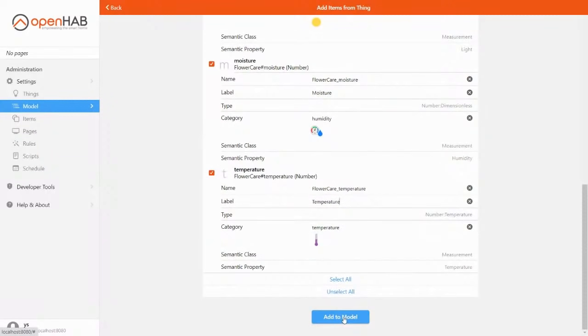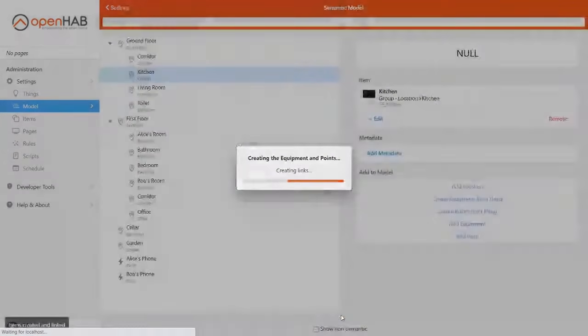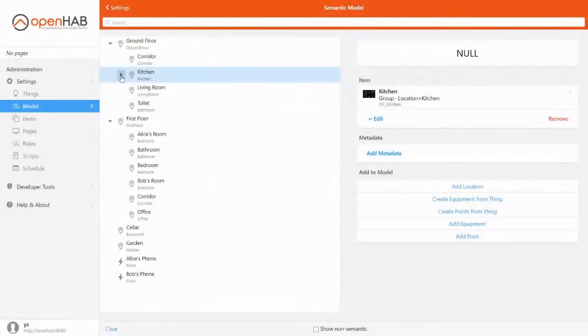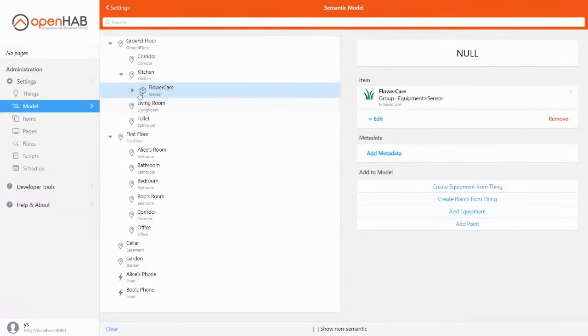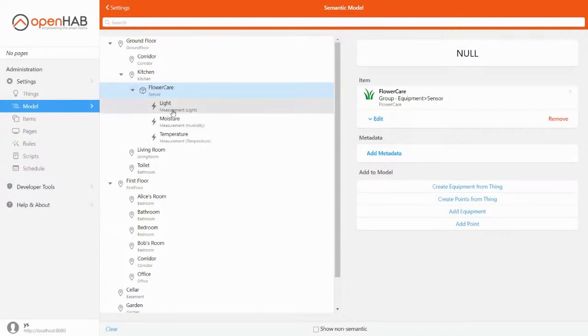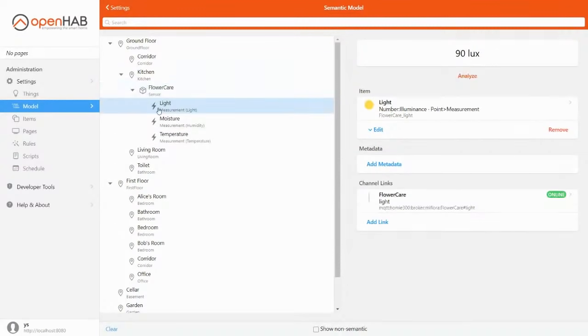So I'll add this to the model, and there we have it. You have our floor care, and under those we have the points, and we can already see some values. So that's great.